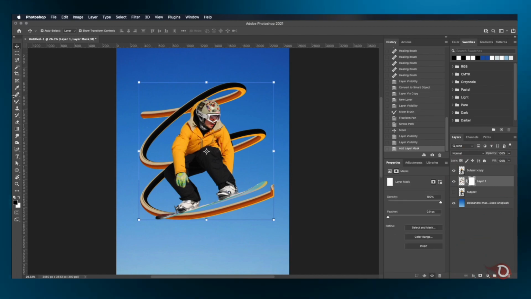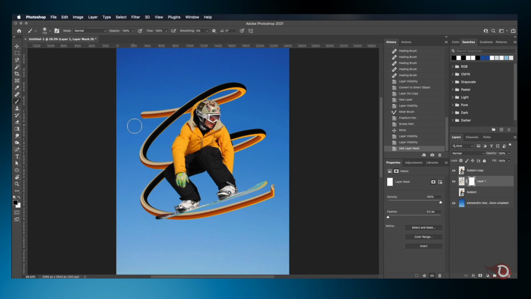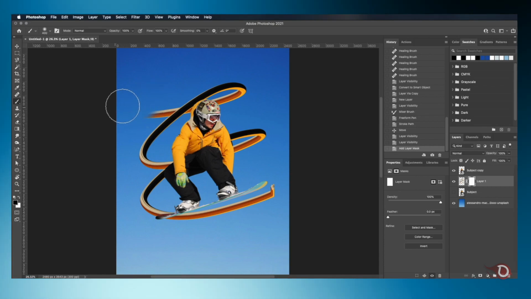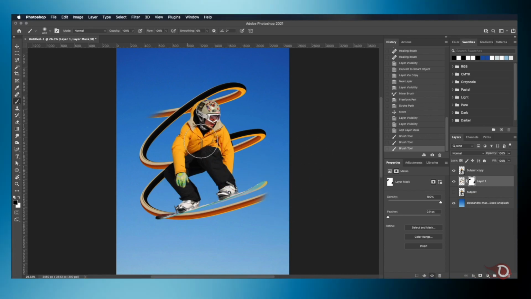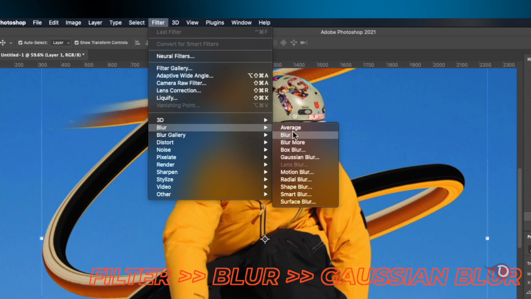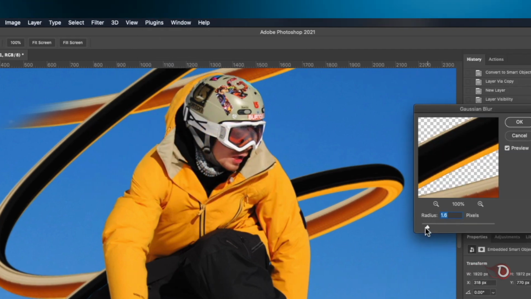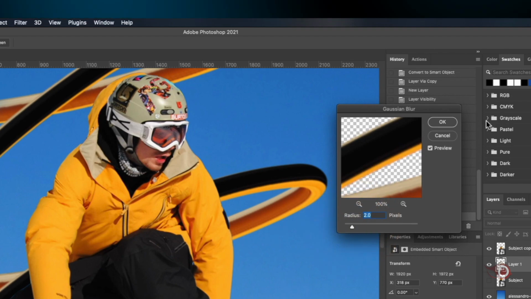We then add a layer mask to the stroke layer and take the normal brush tool, and this time take the soft round brush, foreground color black. We'll paint like this. We'll convert the stroke layer into a smart object and then go to filter, then blur, and click on Gaussian blur and add just a little bit of blur, maybe around 2 pixels to give it a smoothness.